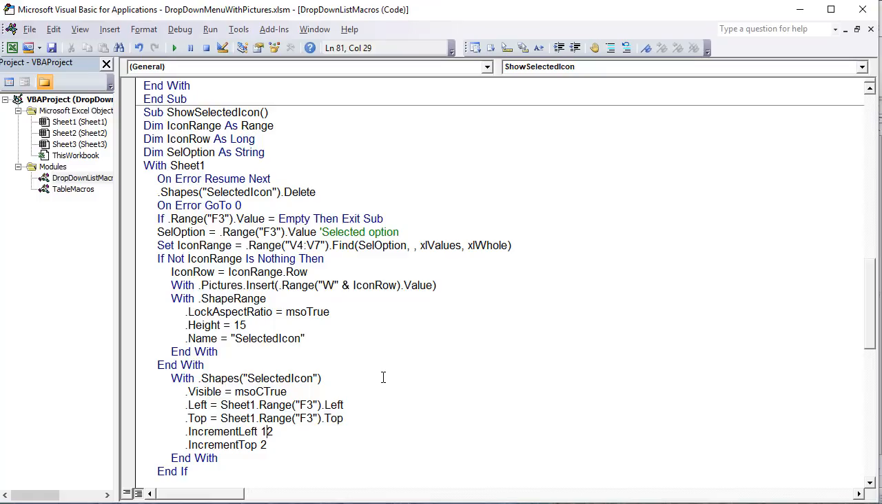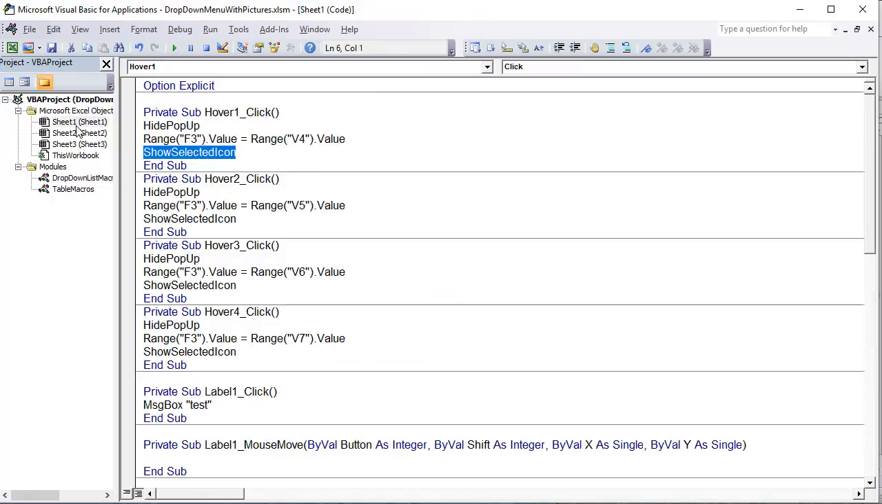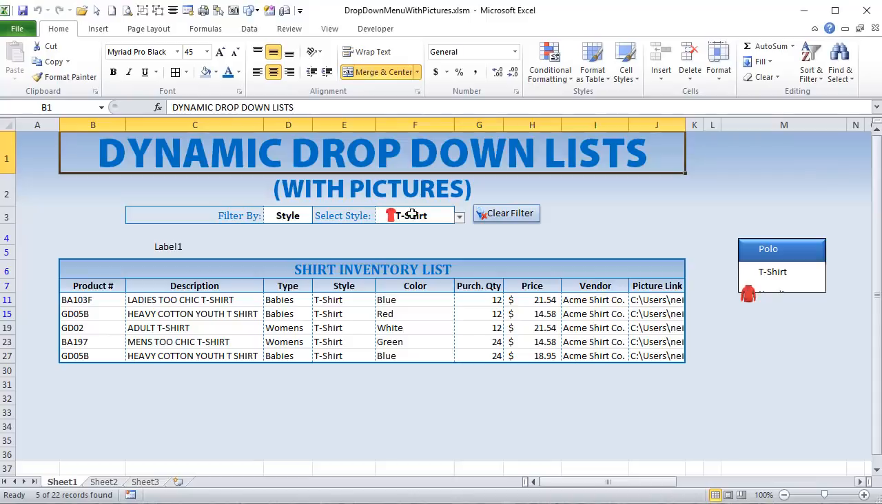Okay, so we've got that. Now we know exactly what happens. For example, on sheet 1, we've run through the hide pop-up, we've run through the value, and we've run through show selection. So we have all of that. But now, how do we get our advanced filter? We know exactly how we get the hover. We know what happens when we select.